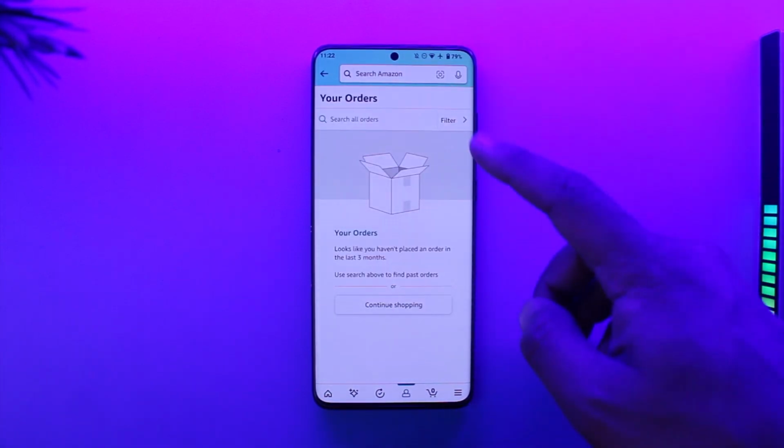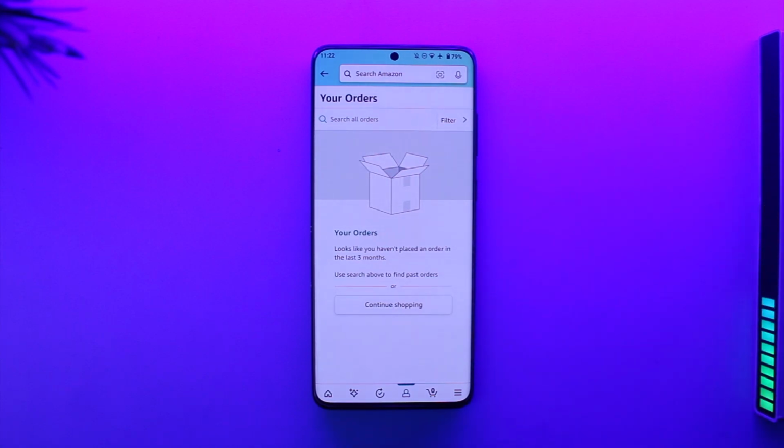Once you go to your orders, over here you'll find any sort of orders that you have, and if your order has already been shipped to you and you're not satisfied with the product, you can select that order. There you'll find the return or the refund option. Then you can follow the on-screen instructions to return your Amazon items, and that's all it takes to return Amazon items.